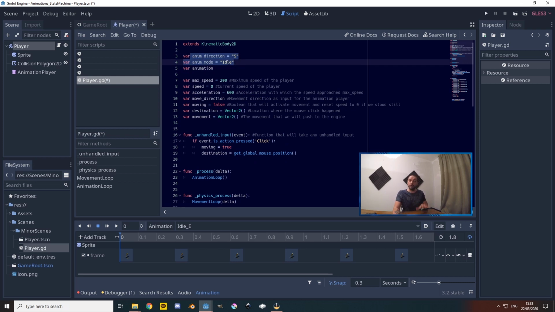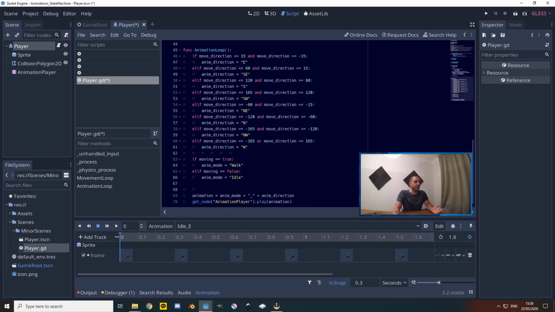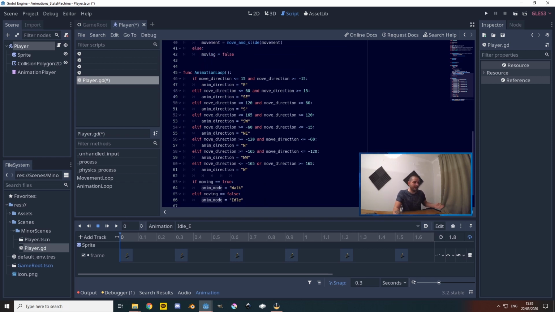That way, when the game loads, idle south will be playing. So the character will be facing the player itself, me as a person, and it will play south idle. Then, of course, the first thing we need to know is what is the animation mode? When are we walking? When are we idling?